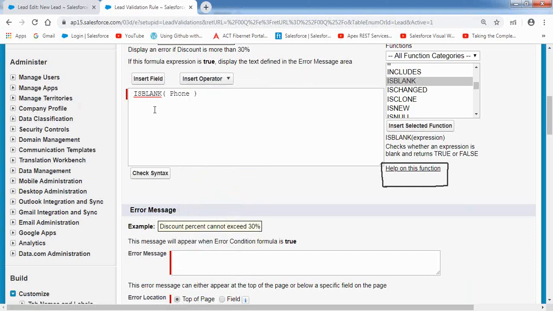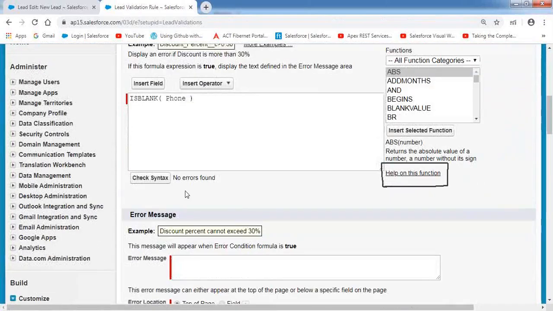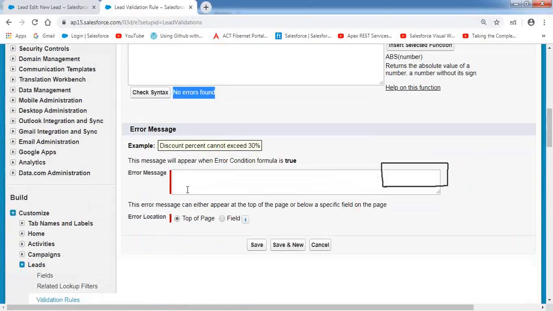Now here I'm using that validation formula, the condition is blank of phone. That means if the phone value is blank, then I would like to display the error message over here. Check the syntax here. Click on the check syntax button. Now it is indicating that no errors found. The syntax is correct.